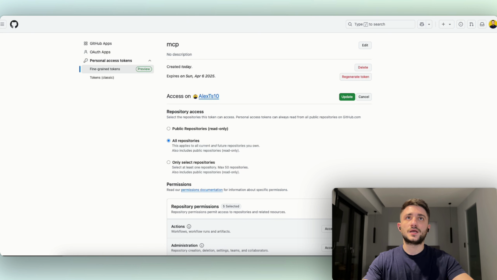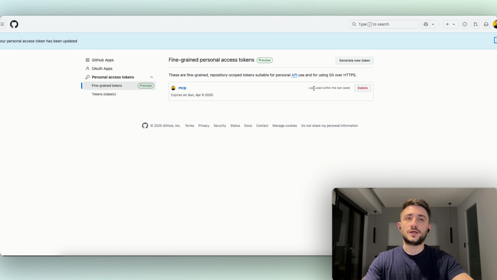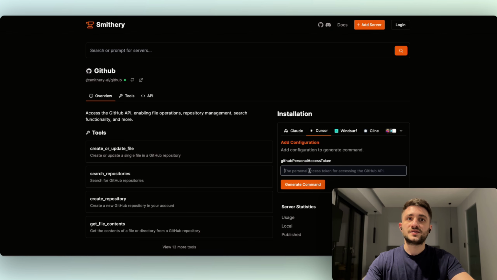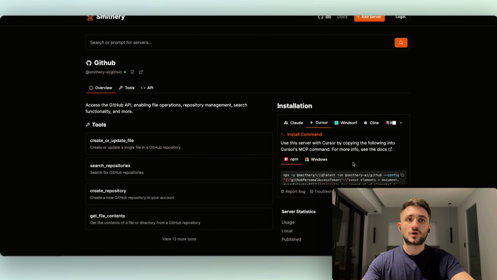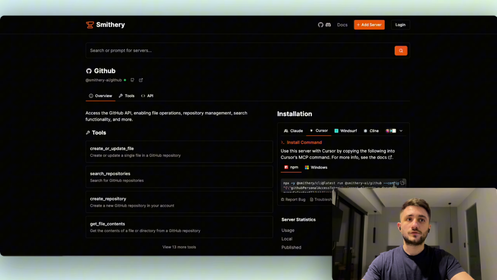Let's update it, and here you will be able to see your token. When you see it, make sure to copy and save it, because you won't be able to see it again, and you would need to create another one. When you have that token, you paste it here, and obviously this is not the correct one, and you click create command. So you have this command, and you click copy.